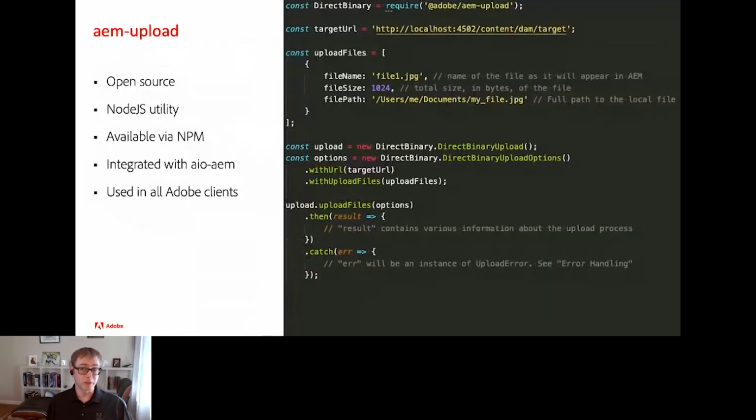It's called AEM Upload. This is an open source Node.js utility that's available to you via NPM. You can see over on the right here, just some sample code. It's pretty straightforward. You'll notice that this code doesn't have you go through and do multiple steps. It just says, hey, here's my file. I want to upload it. And then the library manages all of that for you, requesting an upload, uploading the file to the data store, and then posting the complete message back to AEM.